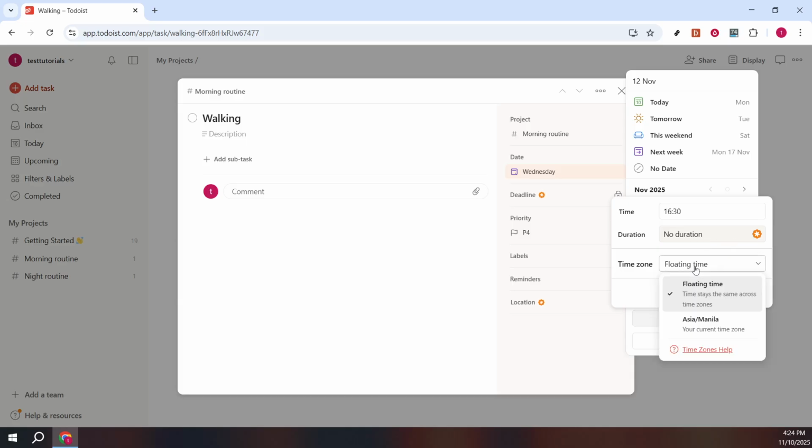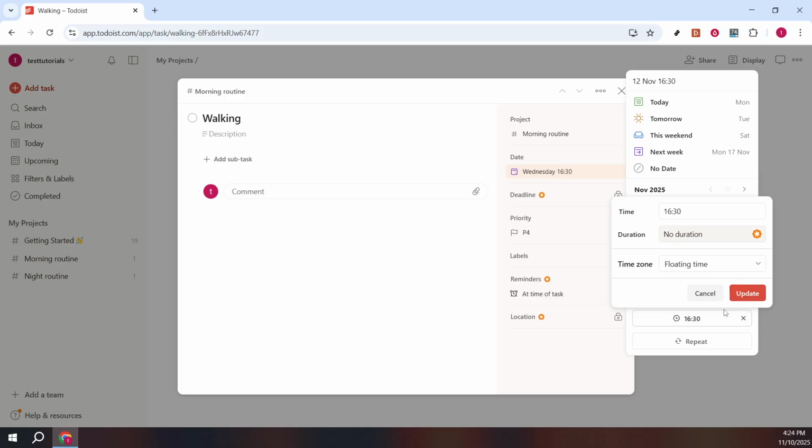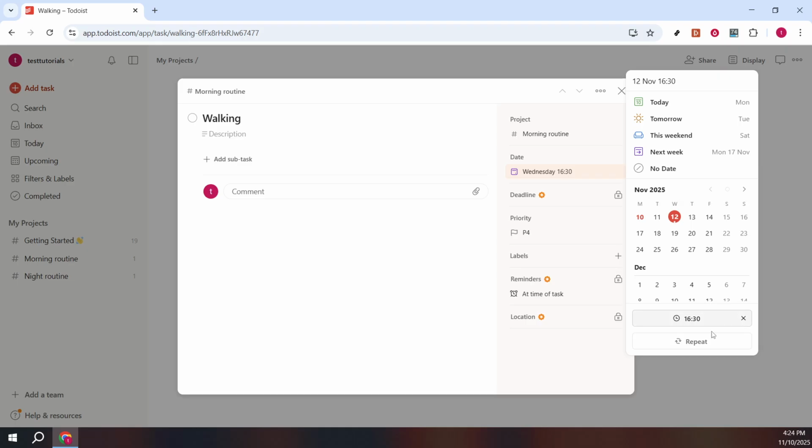This is particularly important if you frequently travel or collaborate with team members in different regions. By clicking on the time zone, you can ensure your task reminders are accurate no matter where you are. Once you've adjusted the date, time, and time zone as desired, don't forget to click on Save. This ensures that all the changes you've made so far are locked in.